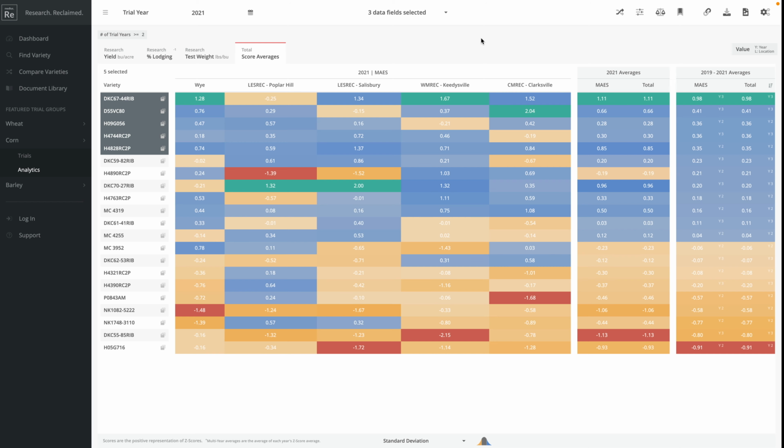So that's a quick overview of how to use analytics in Medius.Re.